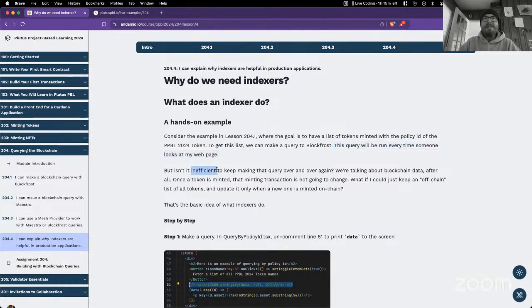But I hope you might start to wonder, isn't that inefficient, right? A Blockfrost or a Maestro call costs money. What if there was a way to not have to rely on hitting that service over and over again? Because the blockchain, once there are blocks on it, is not going to change, right? This list of tokens that was minted between, say, March and September of this year, that's already on chain. I don't have to worry about that current data changing. There might be new data in that data set, right?